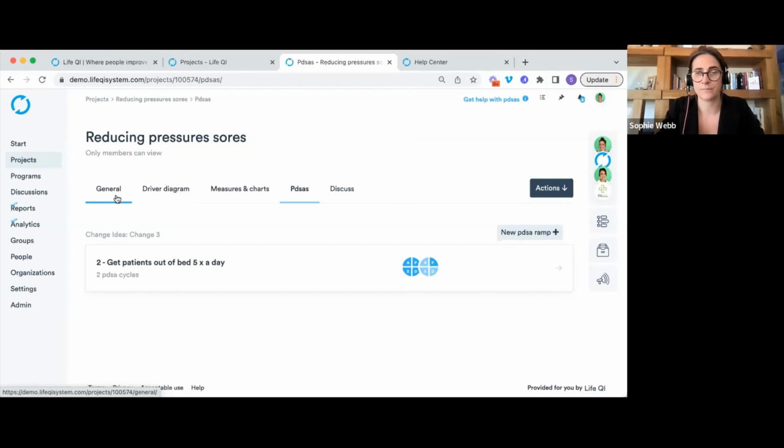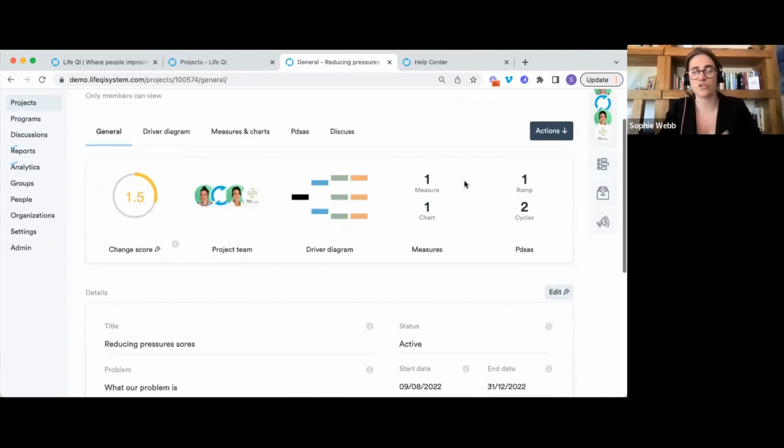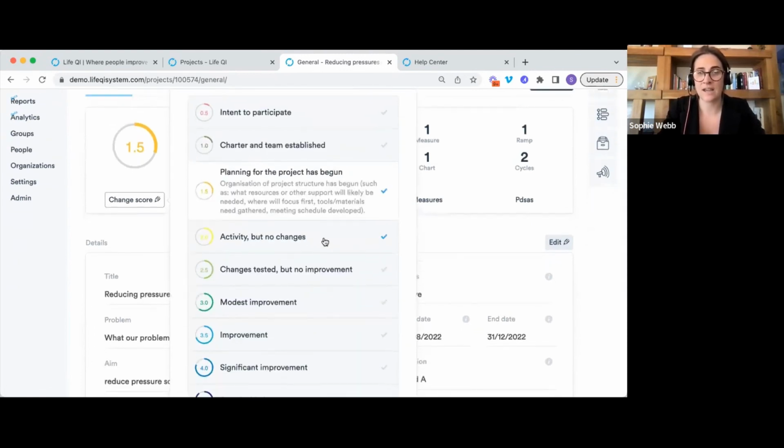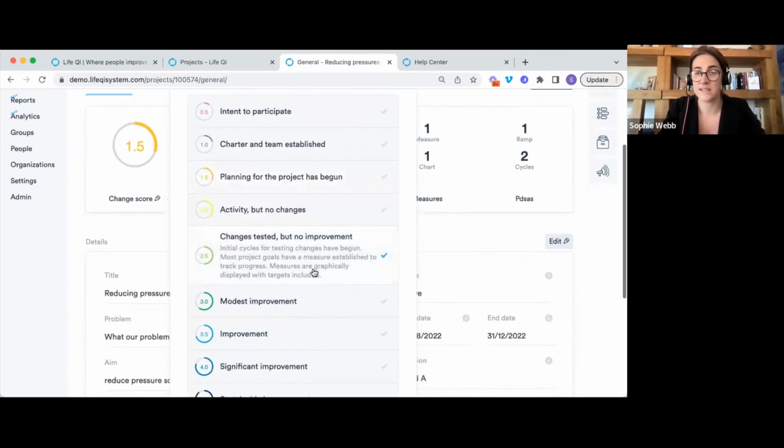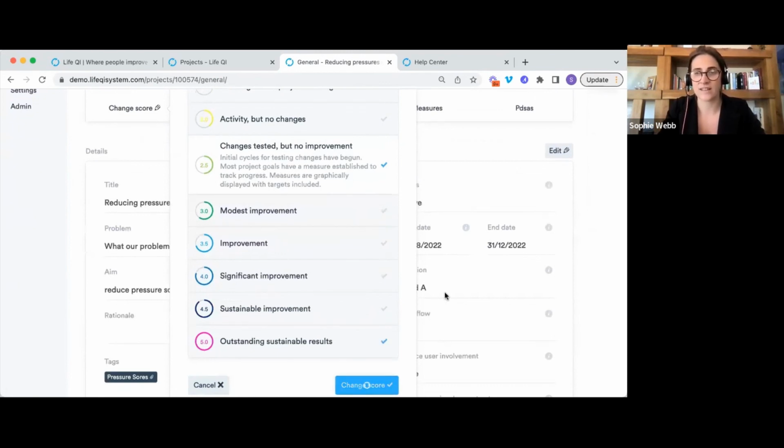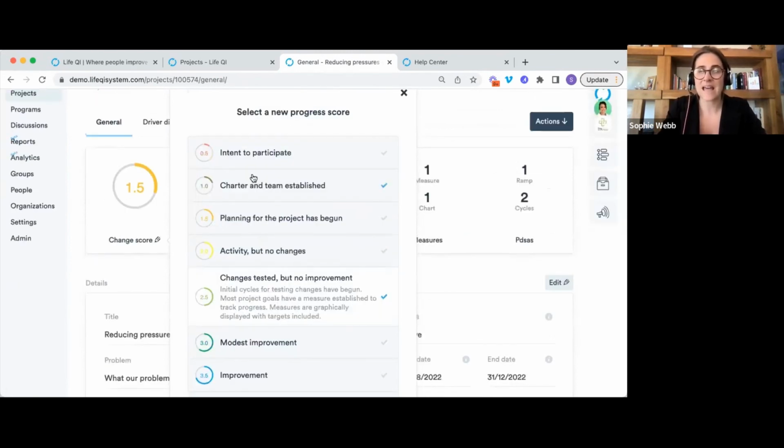great. So I'm just a bit conscious of time, so I'm just going to jump back to the general page here, just to show you that our projects come to life a bit now, okay? So what I could also do is now I'm actually testing changes, I can come in here and say, great, change tested, but we're not seeing improvement yet, and I could change that score. And we can see that our project has just come to life through this spark glance bar here.